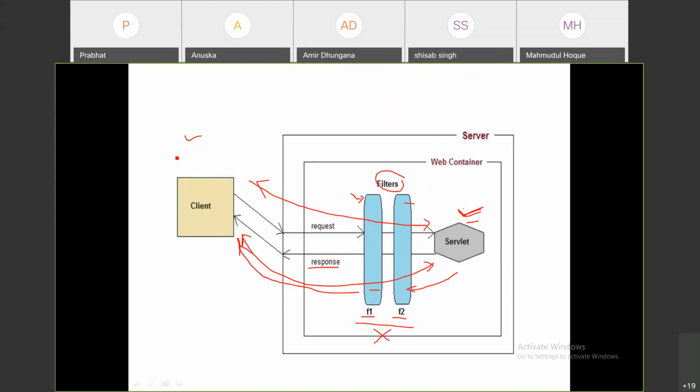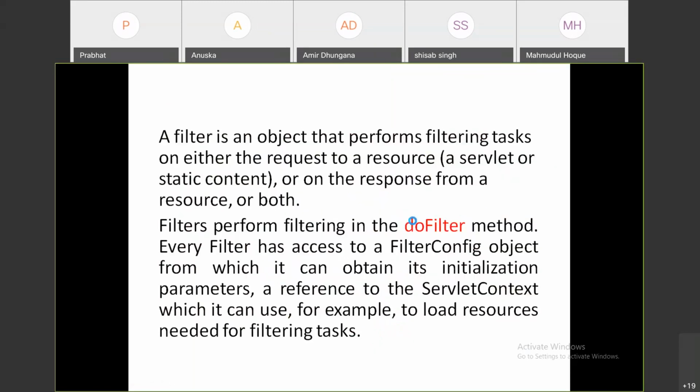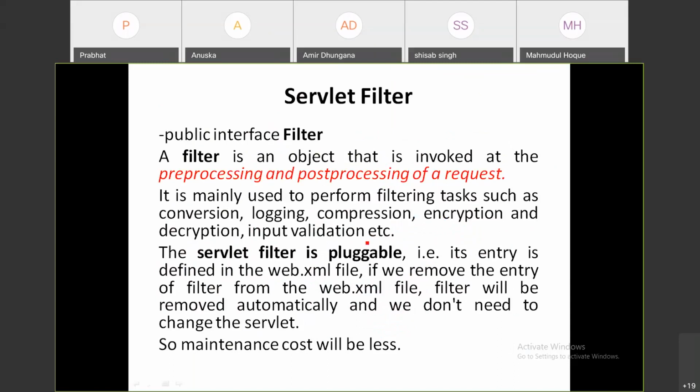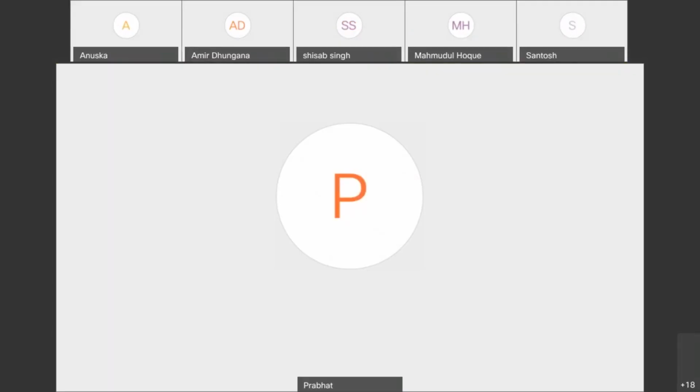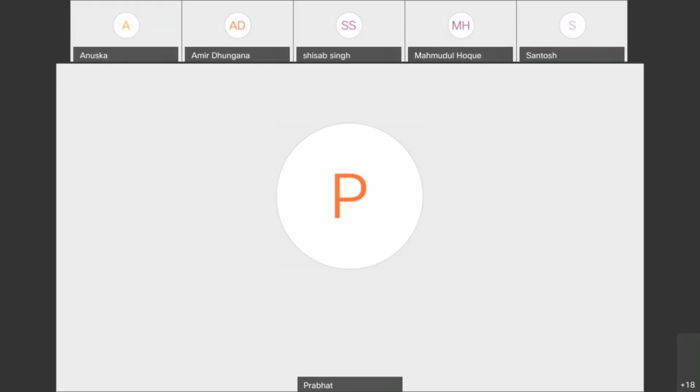Now, theory you can understand only if you see the program. Hello, Uttam is sharing screen. What happened, Uttam? What is happening?